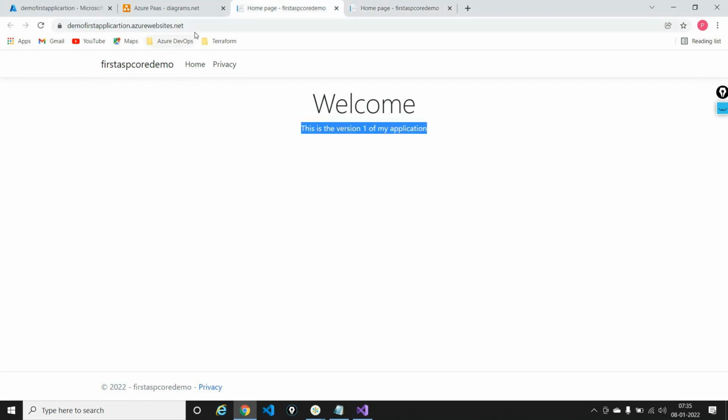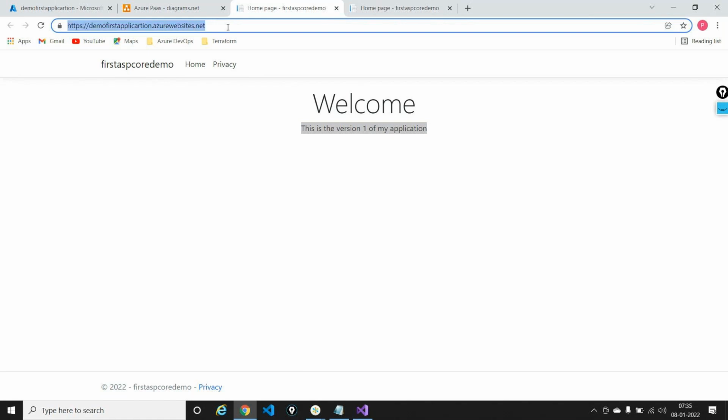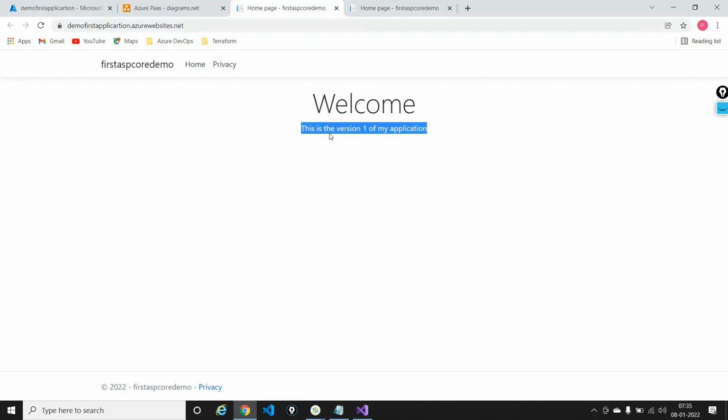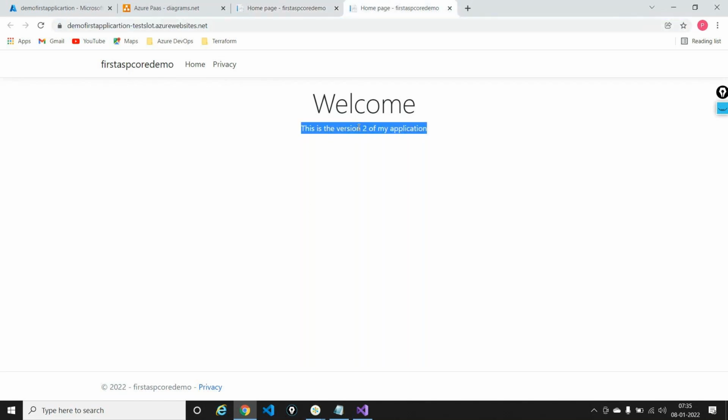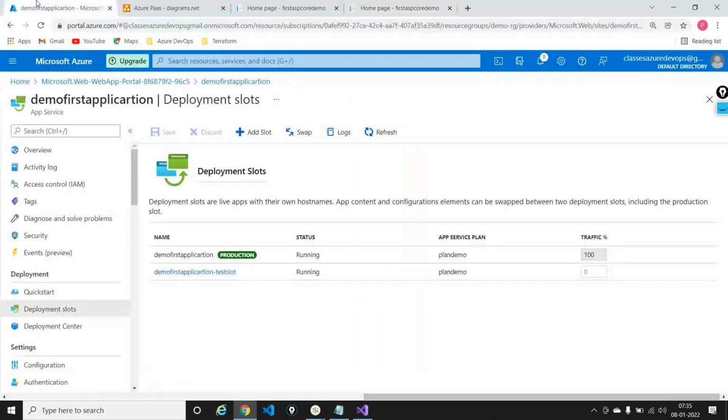And this is what my end user is using, or what the customers are right now using, which is version 1 of my application, which is great. So what I'll do right now is that I have tested version 2 thoroughly. I am satisfied with this, and I'll say, okay, fine, finally I'll take my version 2 to production, and I'll hit a button here called swap.